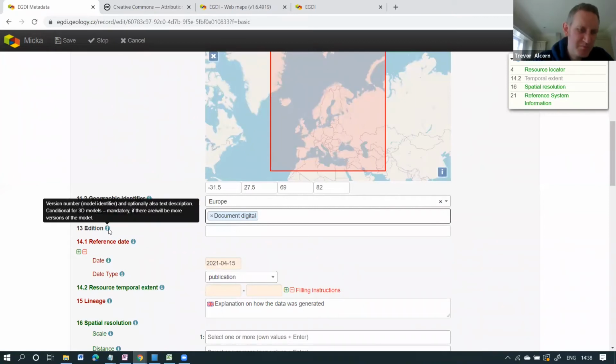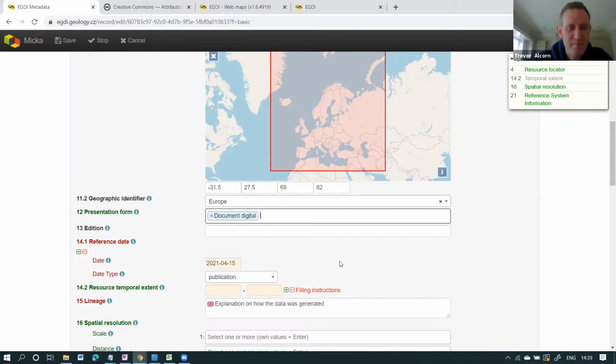The edition might optionally refer to the version number of a model. So it might be model version 1 if it's a 3D model, version 2, etc. Reference dates refer to when the dataset was published to EGDI. So you would do this for the publication date on the EGDI data platform.